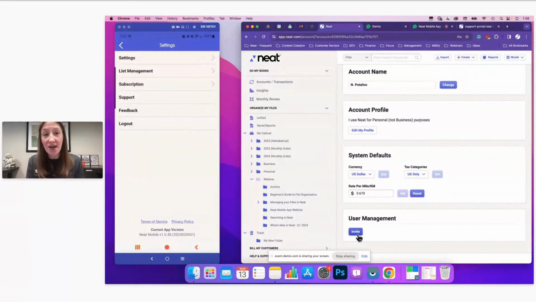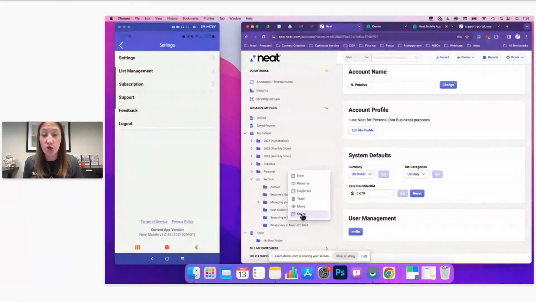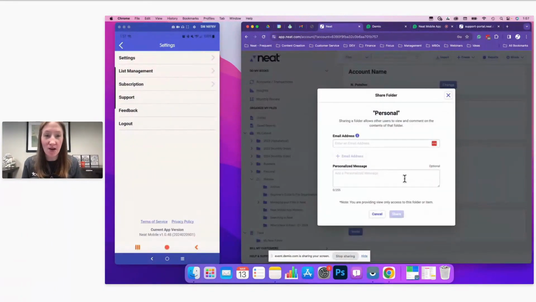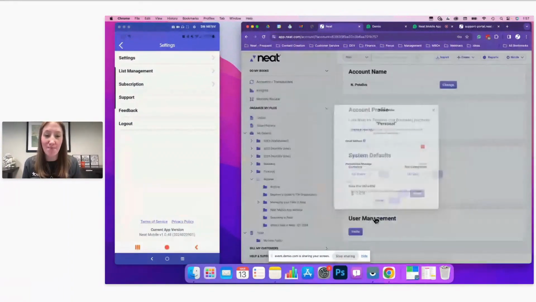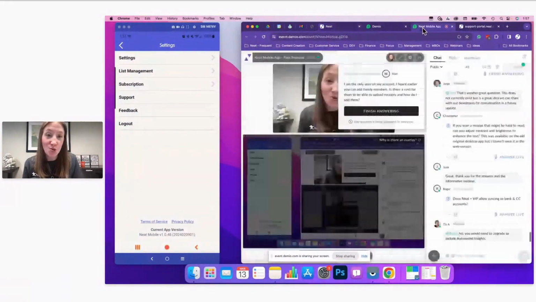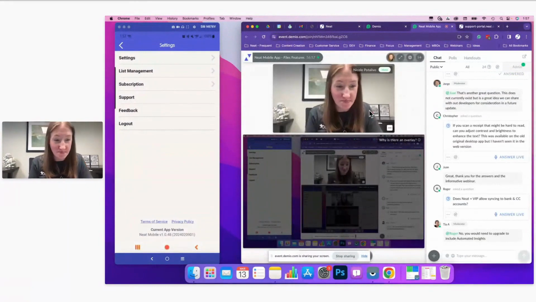If you don't want to give users full access to your file cabinet, you can also share individual folders with users. So if you right-click on a specific folder and choose share, you can choose to share that folder's contents and only that folder's contents with a specific user. And you can manage that access by clicking share. And, if I had additional users viewing this or shared with this folder, I could manage their access there. So I hope that answers your question, Mary.